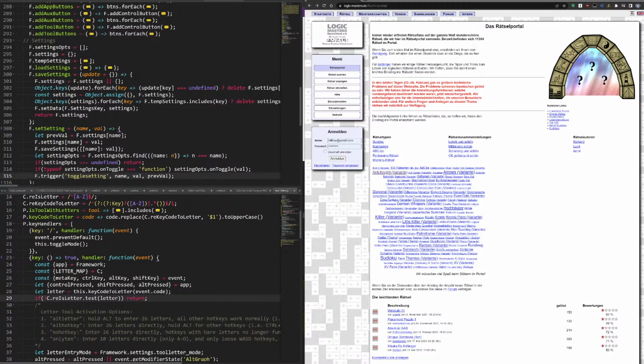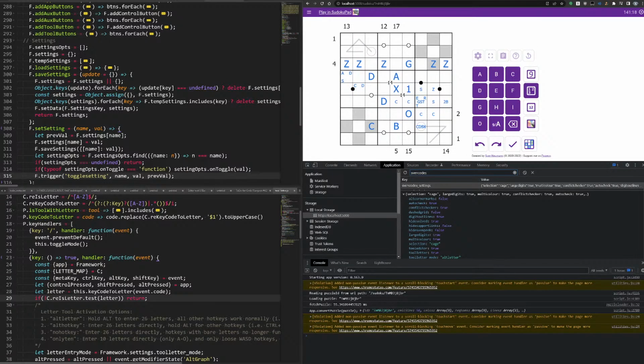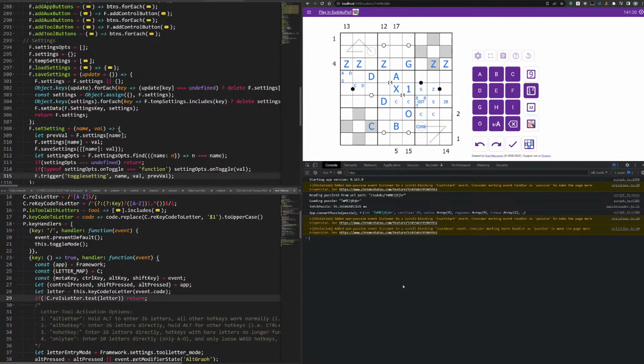I'm just going to post logic-master.de. So yeah, that's probably also a huge source for lots of people, but they're not always including links to the app, so it might be a bit tricky.